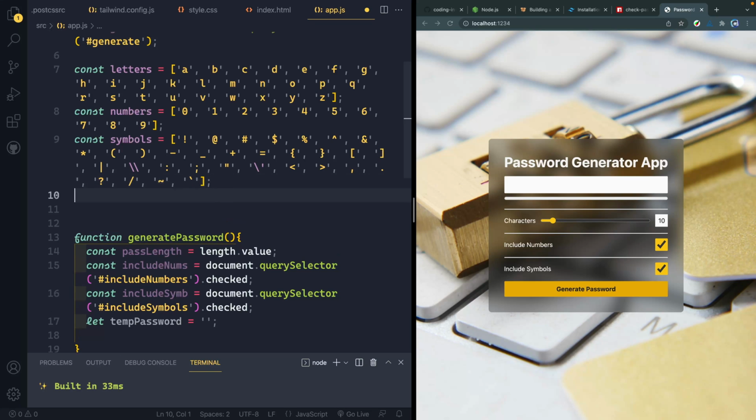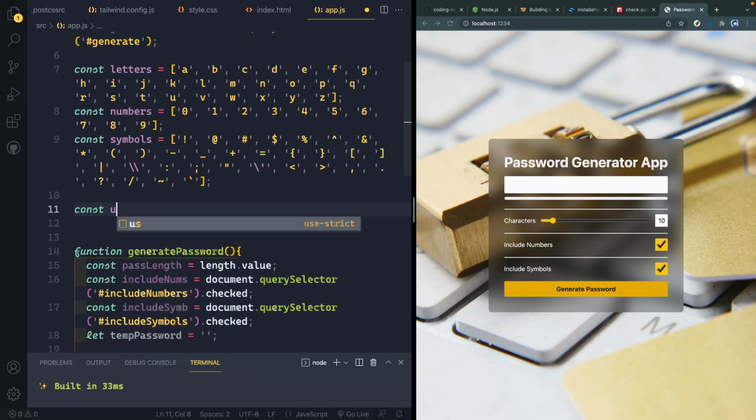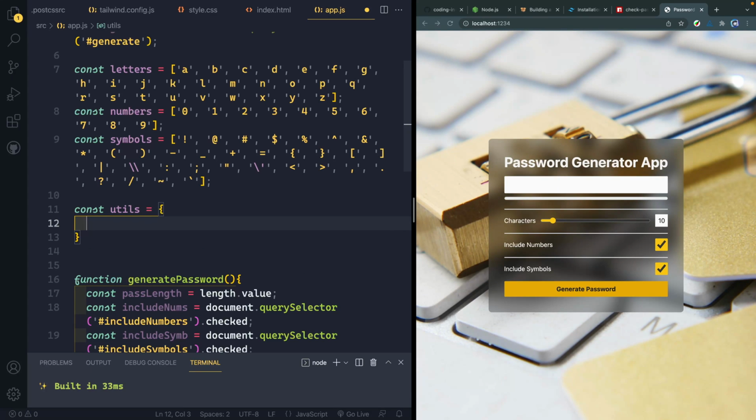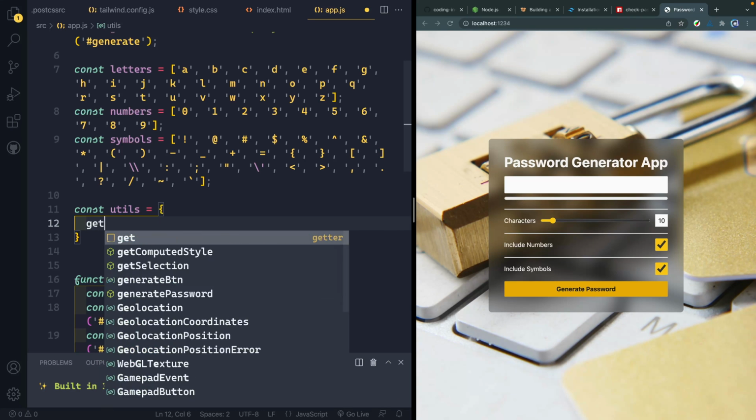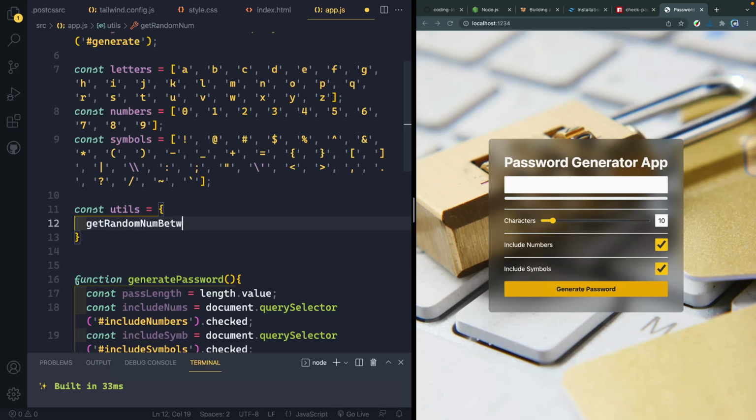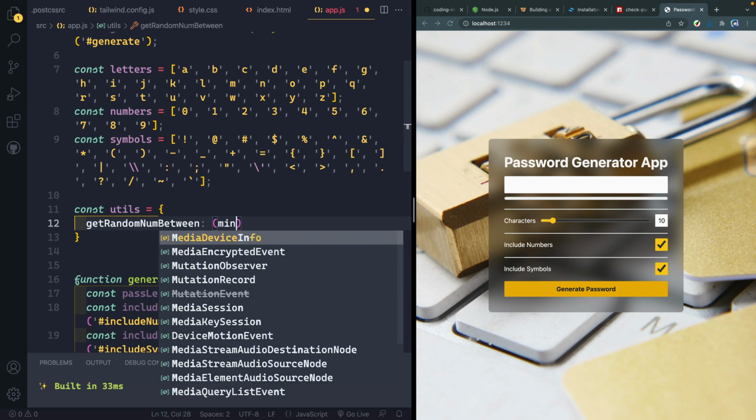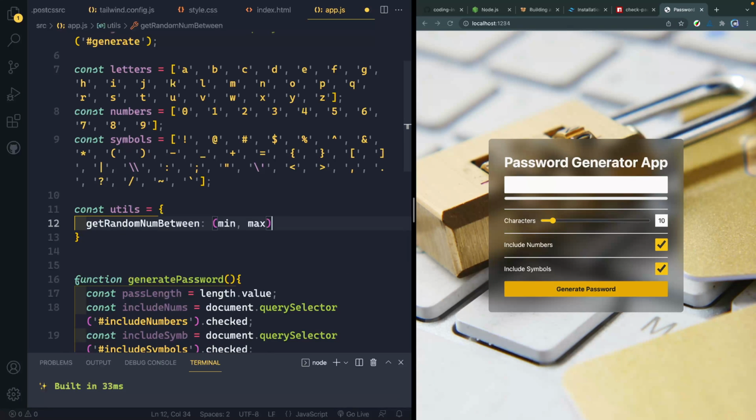So what I'm going to do is write a little object here. We'll just call it utils, and we're going to write some functions in here, and this will keep track of some things that we're going to use in this generate password function. So the first thing will be a getRandomNumBetween. In an object like this it's called a method, since it's just a function within an object. And we're just going to make this little arrow function. We're going to grab a min and a max value. It can be the min or the max or anything in between.